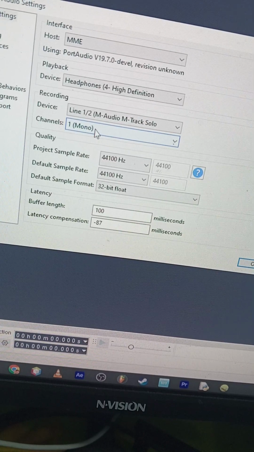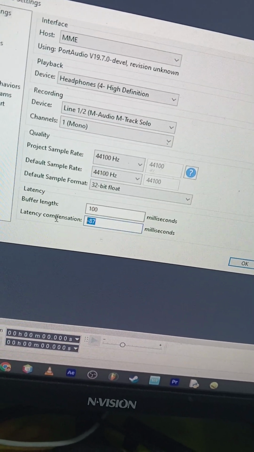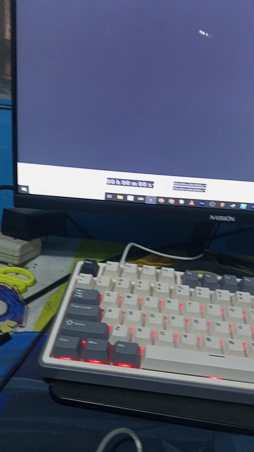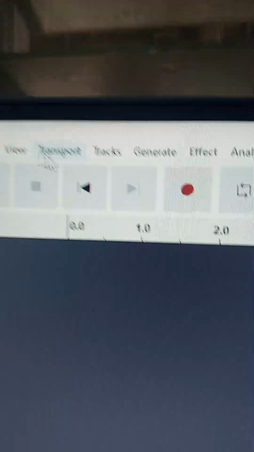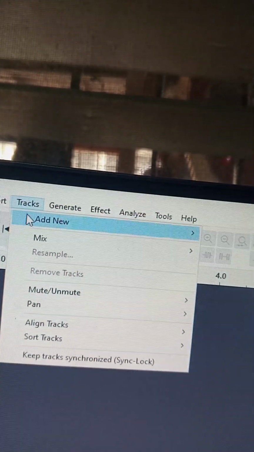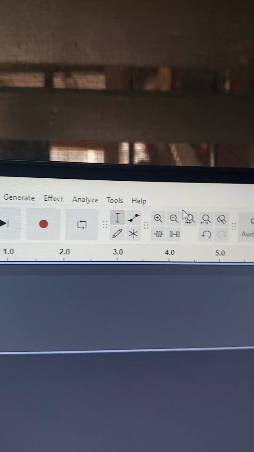So if you're using a USB mic, it would be better if you could. I'm just gonna set this to zero so I can set an example. Latency compensation is the one that adjusts your recordings. So what you want to do is go to Tracks, add a new track. Mine is gonna be mono. We can record with a stereo track if you want to.